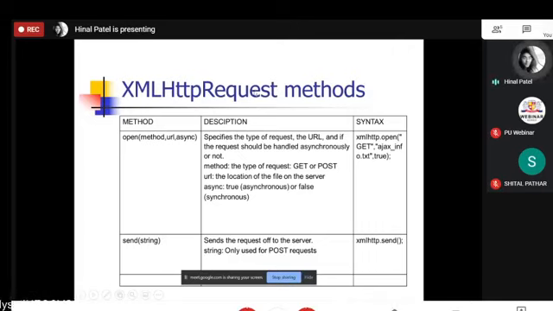Now, this object has two main methods. It has other methods also, but two main methods which are responsible for sending the request to the server. First is open. What this open method does is it specifies the type of request, the URL, and whether the request should be handled asynchronously or not. So it has three parameters. First is method, the second is URL, and third is asynchronous.